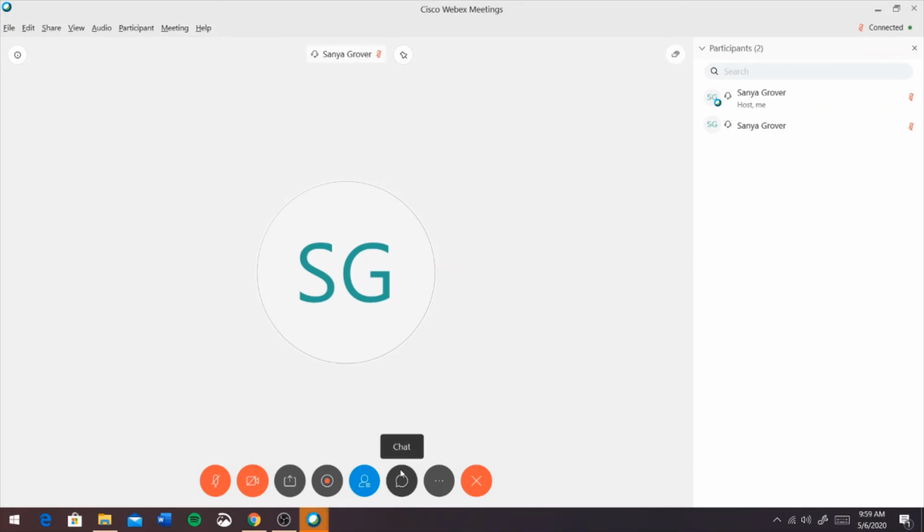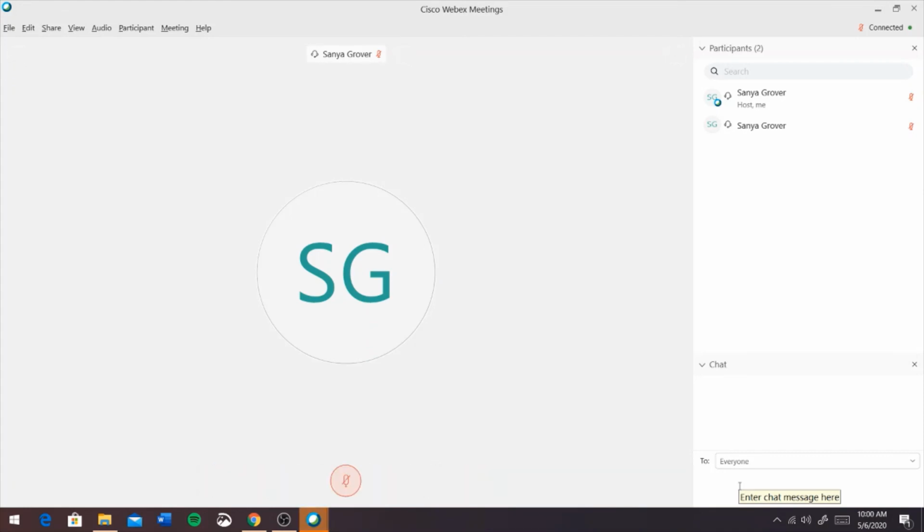Now this button here is the chat feature, and this is a very useful feature in a lot of different video conferencing platforms, and you'll see it again in YouTube as well. Hitting this chat button opens up a chat box right underneath your participant panel, so you can enter your chat message here. Whenever you have a question or you wanted to add in a comment and not necessarily speak, you can enter your message here in the chat.